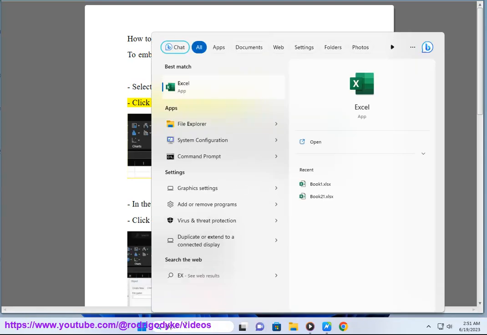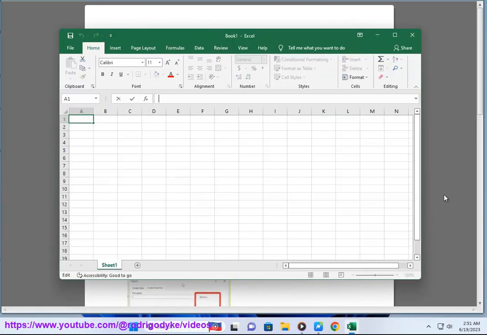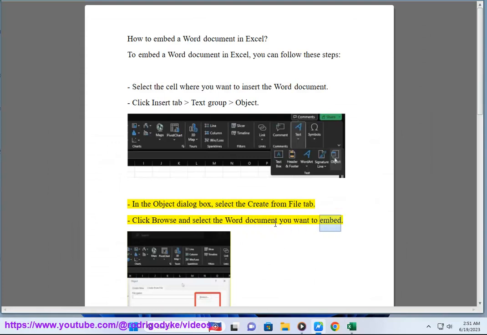Click Insert tab, Text group, Object. In the Object dialog box, select the Create from File tab. Click Browse and select the Word document you want to embed.